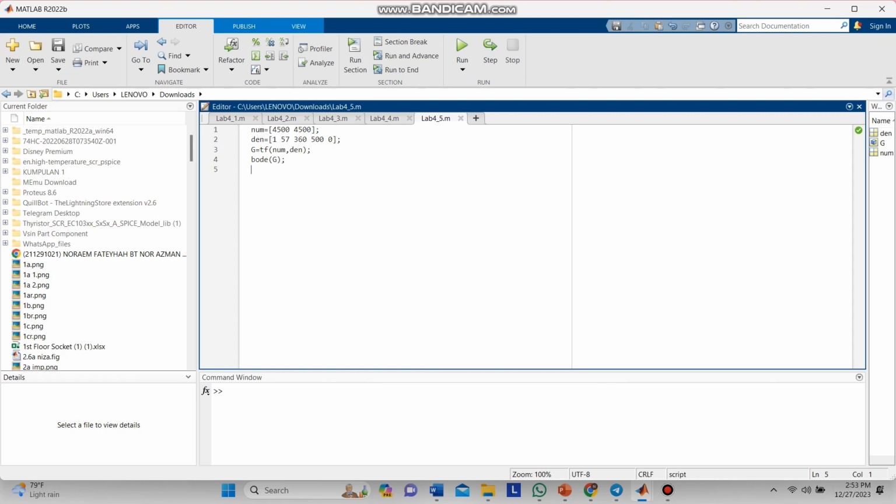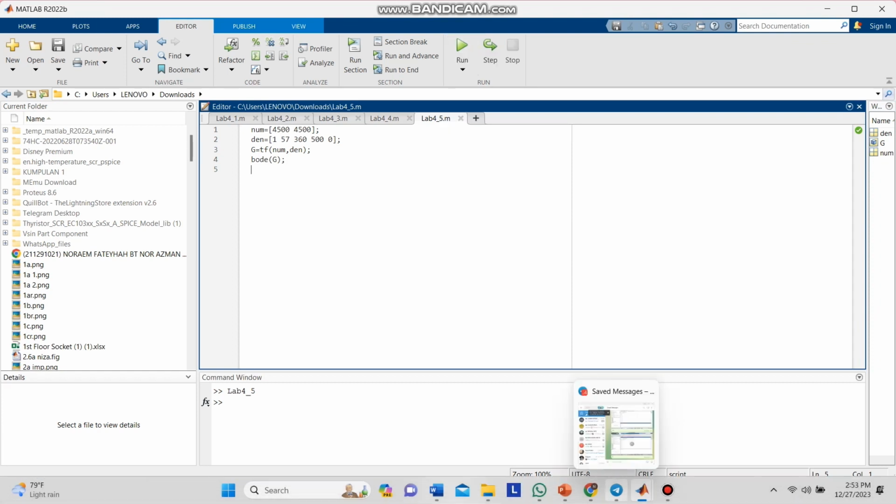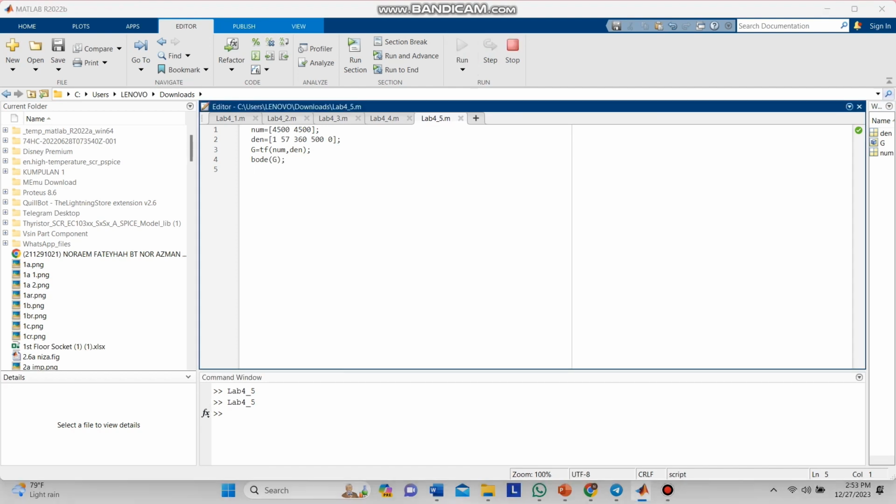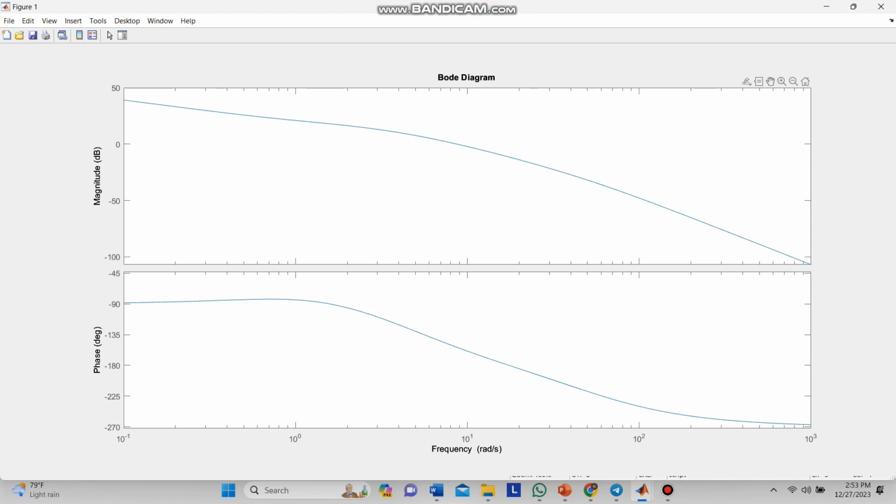Lastly, if K is equal to 1,500, we get the numerator 4,500 and 4,500, and the denominator is 157, 360, 500 and 0. As usual, transfer function, numerator, denominator, and Bode plot is G. Now we run this part. This is the Bode diagram here.